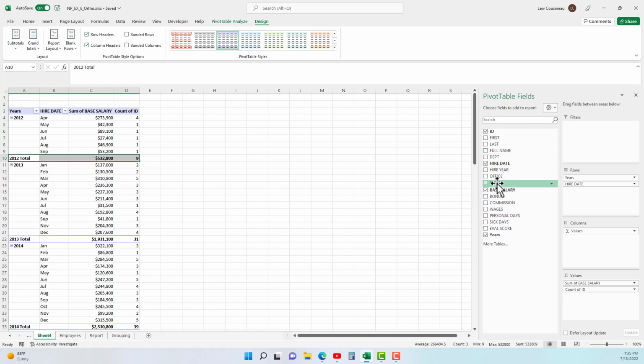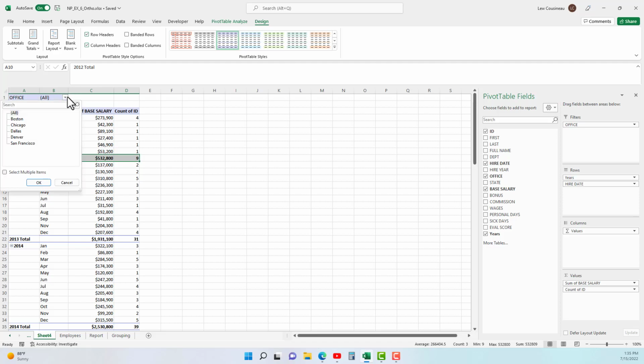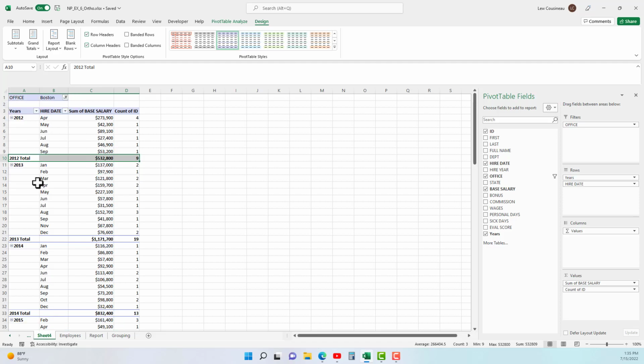So in other words, maybe I'm interested in the state, and I'm going to put that, or let's just do the office. I'll change and do the office. So now I have that as a filter. So I want to see how many people we've hired in Boston each of those years, so that I can filter the information there. Or I may decide I want the office to be part of a row.